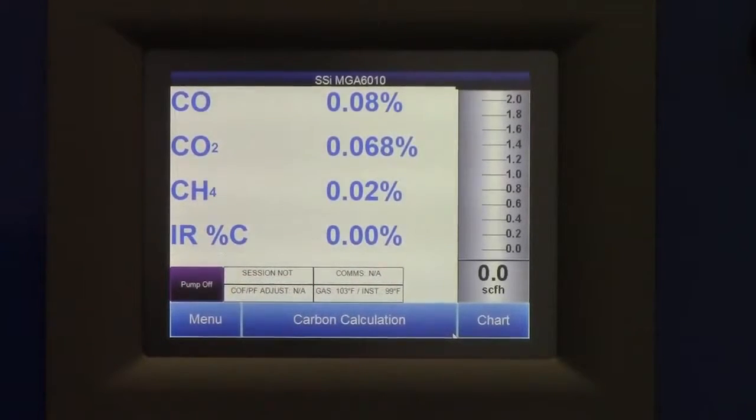In this video, we will demonstrate how to use calculation factors in the PGA 3510 and MGA 6010 gas analyzers. The calculation factors are used to change the way percent carbon is calculated. You can also use the calculation factors to change certain factors in the percent carbon calculation based on properties of the furnace environment as well as the equipment itself.